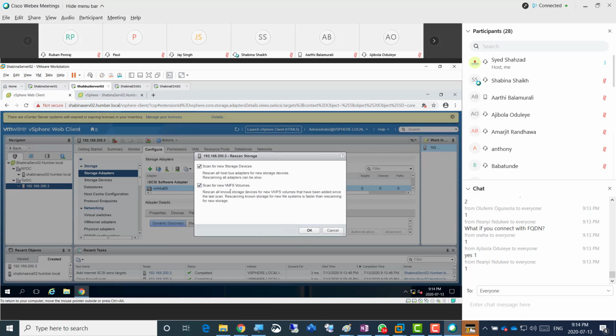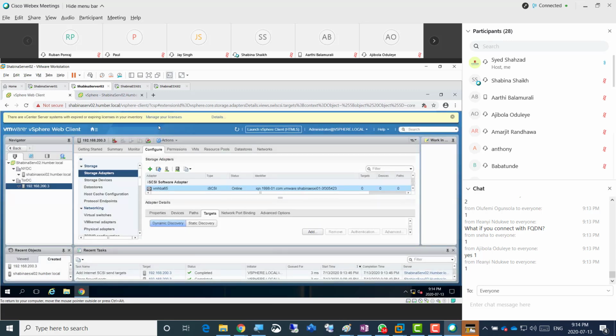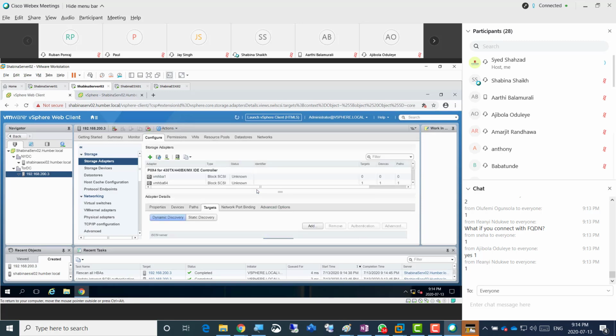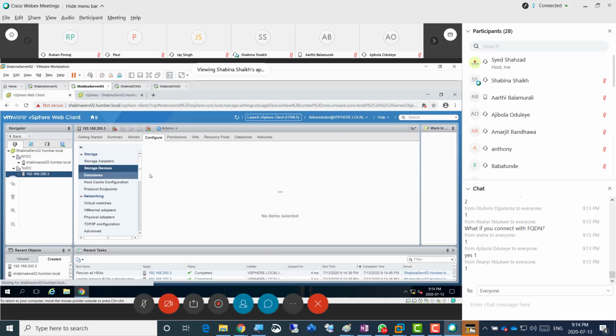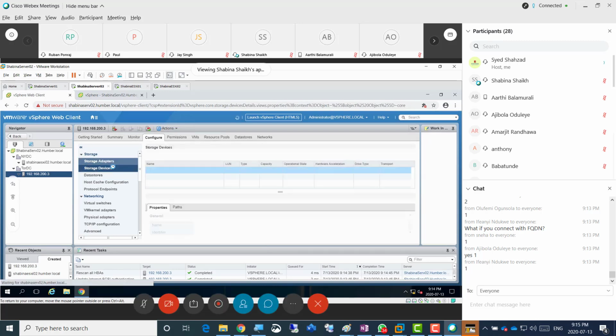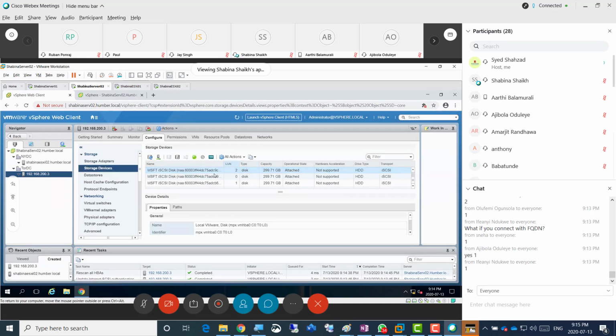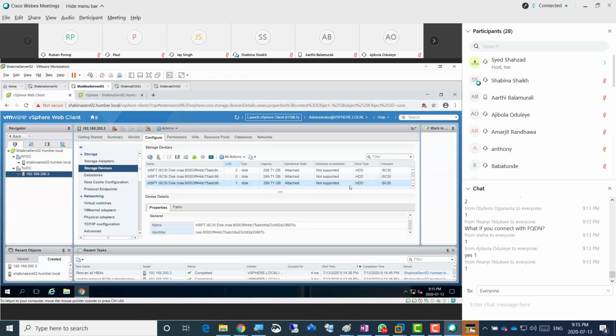Obviously we need to scan for the 3 LUNs or shared disks that are going to be here. It's going to search on that target for 3 disks. If that is selected, we can press OK here. Now we need to go to storage devices on the left side under the storage adapters. Storage devices should show anything starting with MSFT.